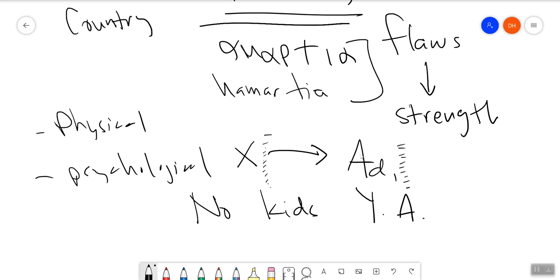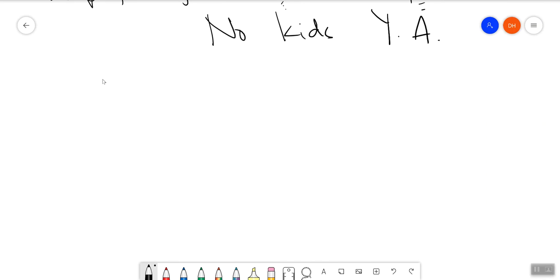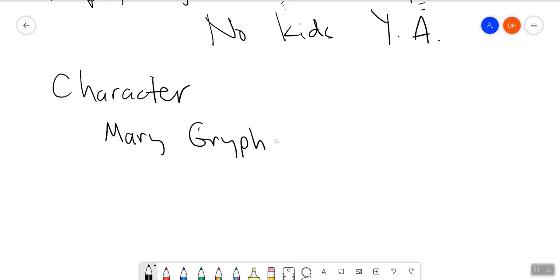Okay, so I'm just going to, off the top of my head, I have not actually done any notes for this. Let's create a character. Let's call her, let's just go generic, Mary. Mary Griffin.